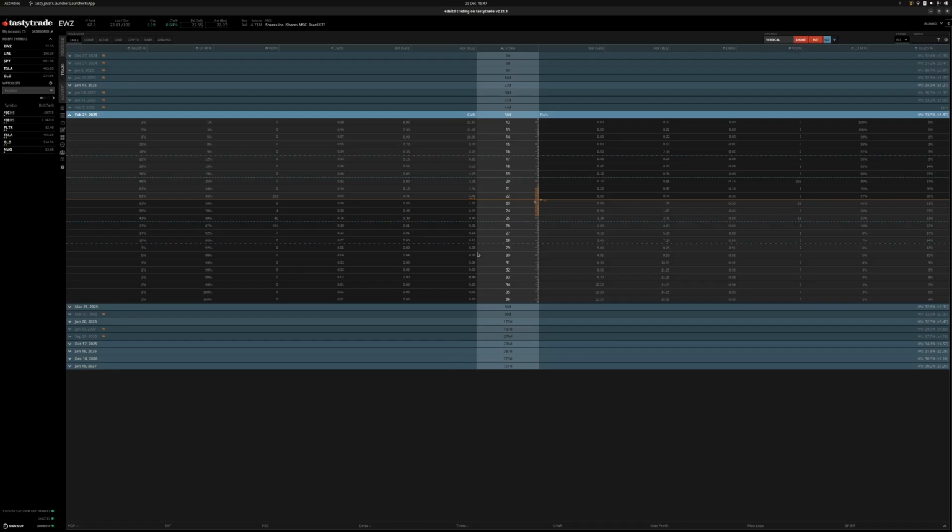So we want to use this vertical orange bar here, which is the expected move of EWZ over the next 58 days, and use it to try and find the best strikes to sell our contracts at. We can also use the dotted blue lines, which are the standard deviation levels. And we can also use delta, because to get a high probability of success we want to sell contracts that are outside of this expected move.